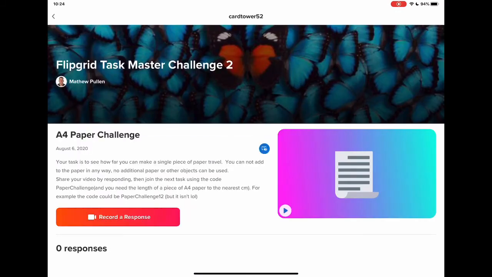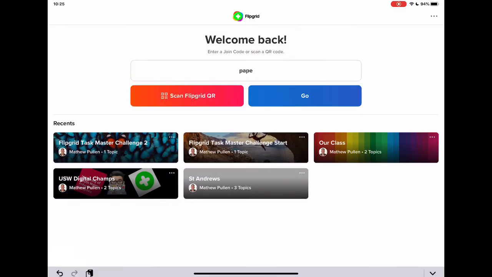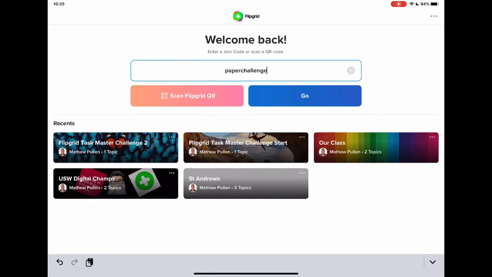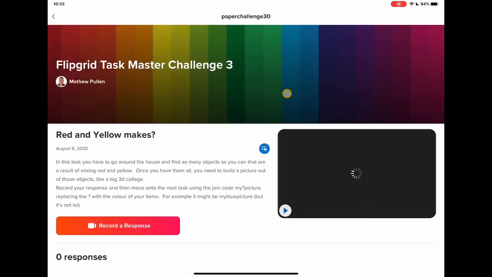So in this challenge, they have a sheet of A4 paper. They have to see how far it can go. Again, there's a video over here that talks through the process and sets the challenge for them. They record their response, and then again they have a code to go to the next challenge, which is how long is a piece of paper to the nearest centimetre. Again, for example, paper challenge 12, though it's not 12. And then they carry on like that. So let's go to that one, paper challenge 30. Again, that takes them to the next challenge then.